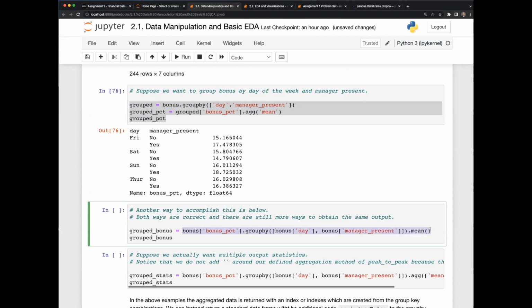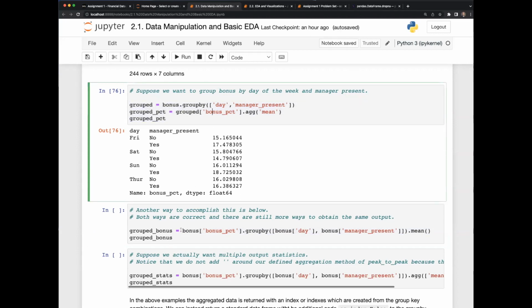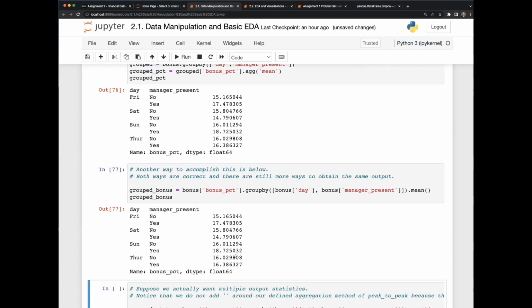It's going to really just be up to you what you're comfortable writing code as, right? So this down here is going to accomplish the same thing as up here. I'm going to say, take my bonus data set and focus on just the bonus percent column. What are we going to do to that column? We're going to group it by day and manager present. I'm going to calculate the mean. I'm just going to print it out. So really, this is the exact same thing, just done in a couple of lines or one line. You make the decision which code makes more sense when you read it.